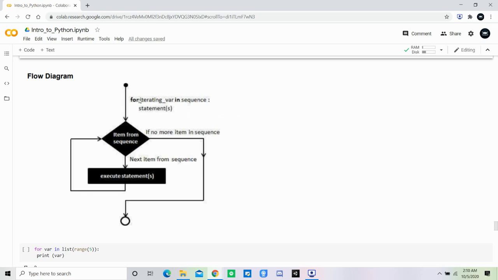It's up to you. So here the condition is we have to iterate it here only, and the sequence can be anything. It can be a range function, or it can be a list, or it can be a str variable. Str means string variable, and then it will run the statement inside. So item for the sequence means it will check for the item that the sequence has. If the condition has an item, it will execute the statements. If it has exhausted the items, it will pass it.